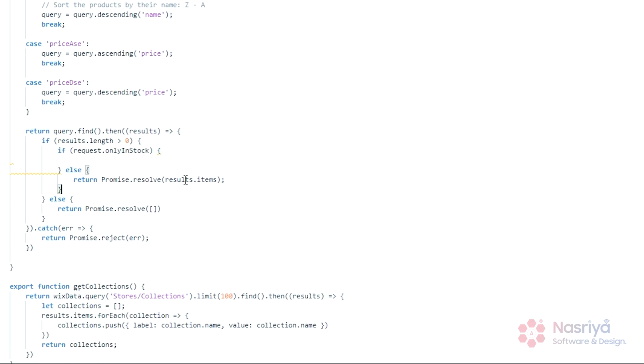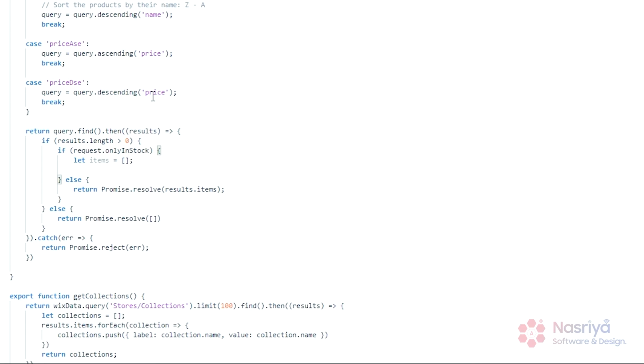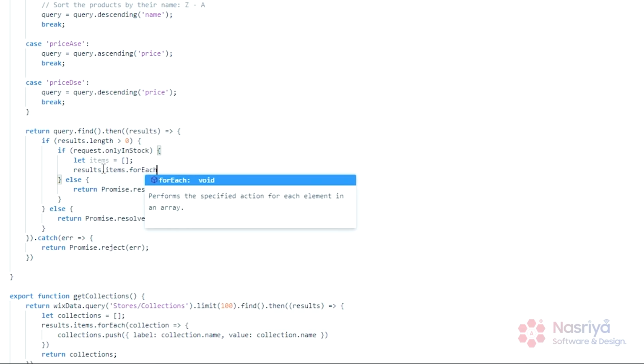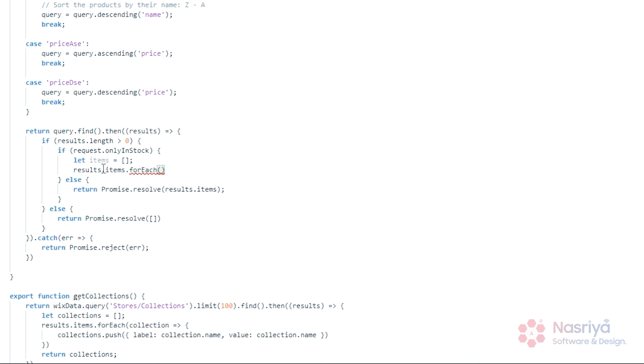We want to return all the items if the only in stock is not chosen. If it is chosen, we're going to run another. So let items equal to an empty array, and we will run a for each loop on the result of items, for each product.